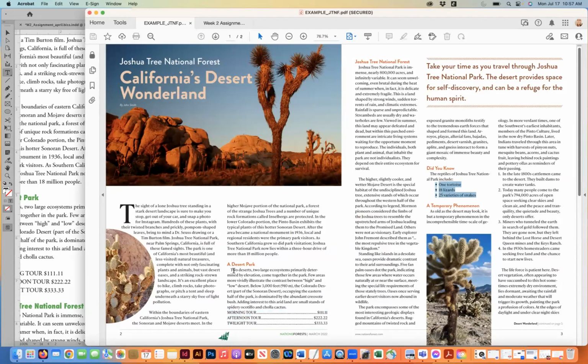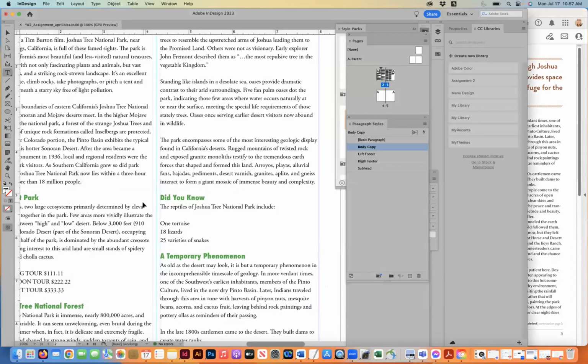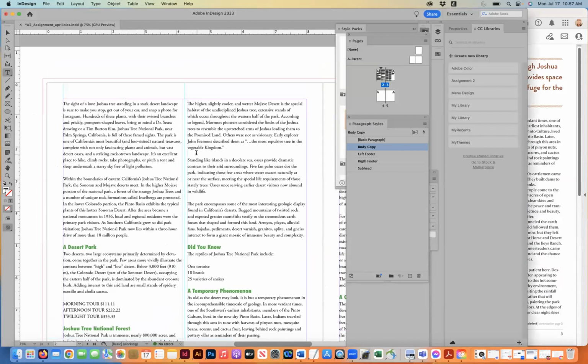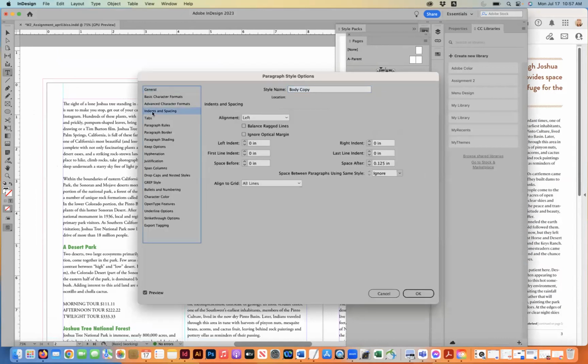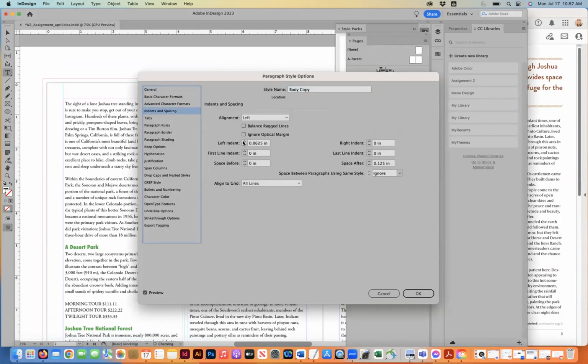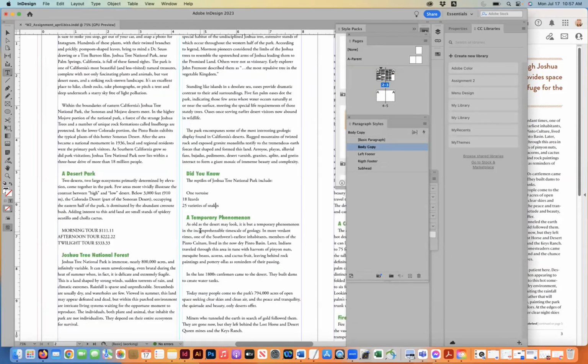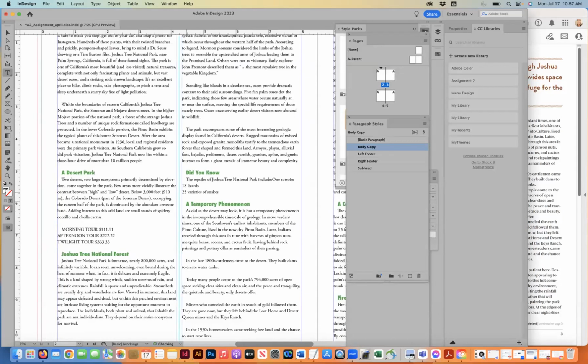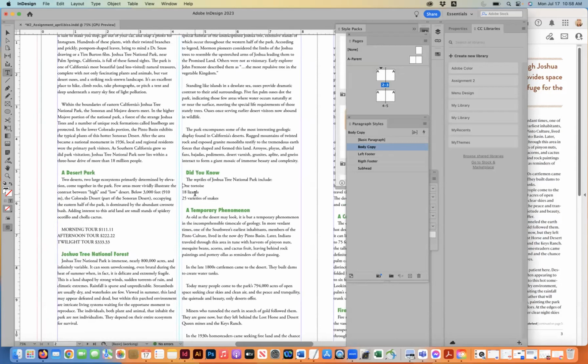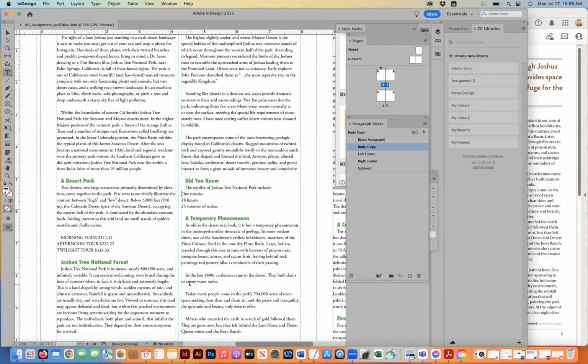Another thing I noticed is this is indented here. It's up to you if you want to indent it. I'm fine with it not being indented as long as you have the space in between each paragraph. But if you wanted to change that to indent, go to body copy, go to indents and spacing, and you would do first line indent. I wouldn't go beyond 0.125 just because it's too big of an indent. But typically what I say is, if you have a space after, you don't necessarily need an indent.